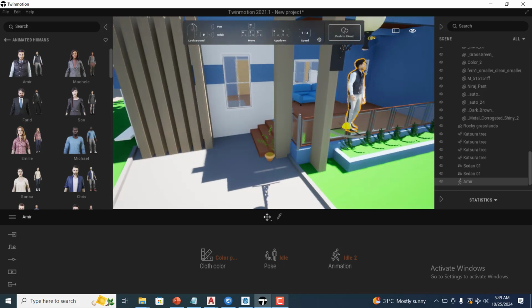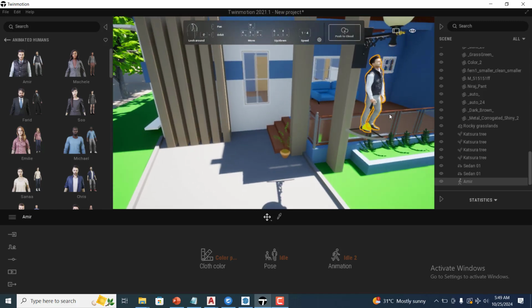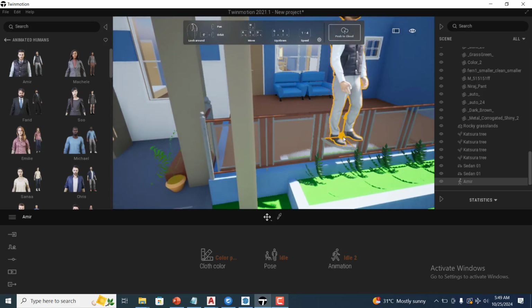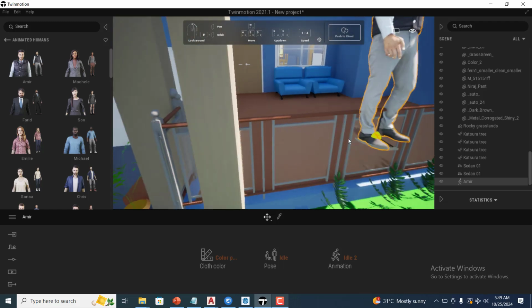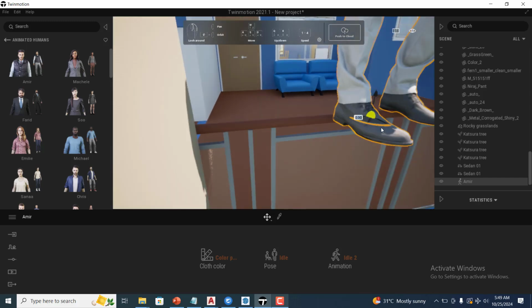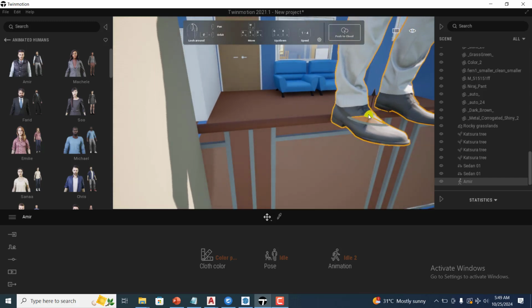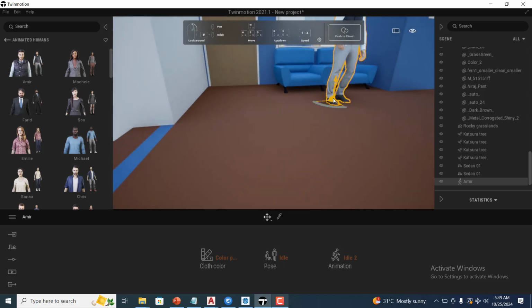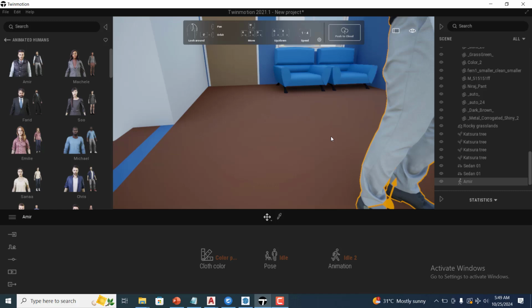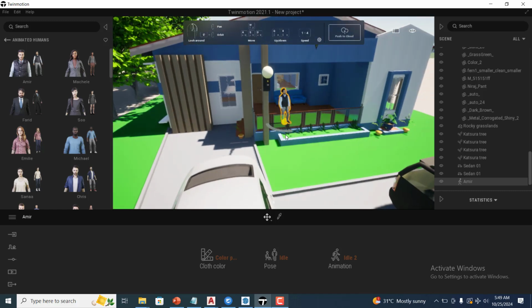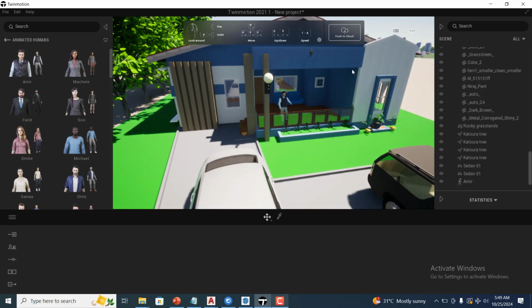There are other things you can make this character do. Let me show you. I think this is hanging on air. It shouldn't be hanging. So the importance of having a very good system cannot be overemphasized to be able to achieve a very great result.